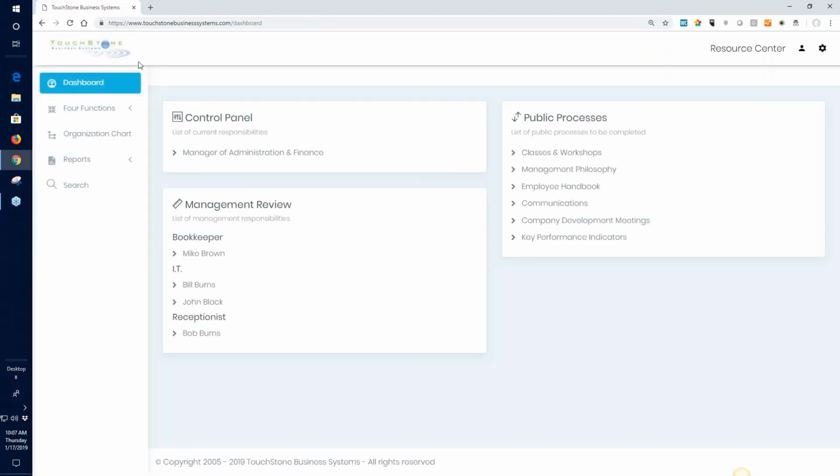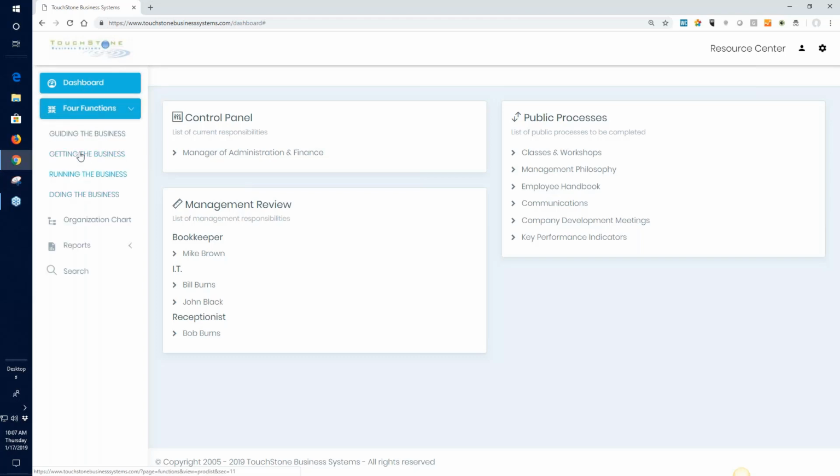Also on the home screen, there's this navigation bar, which is all the way to the left here. Here you can always see you're on the dashboard. You can go to any one of the 4 key functions here on the nav. You can go to the organization chart. You can go to the report feature. So reports allows you to run reports of what people are doing on the dashboard in the control panel or also in management review. And then this is also where you access the search button. So this navigation kind of gives you a view and a way to toggle back and forth between everything in TouchStone.